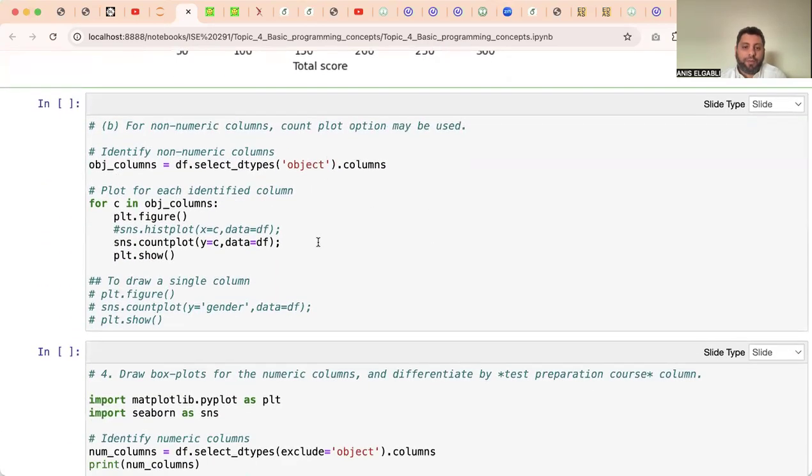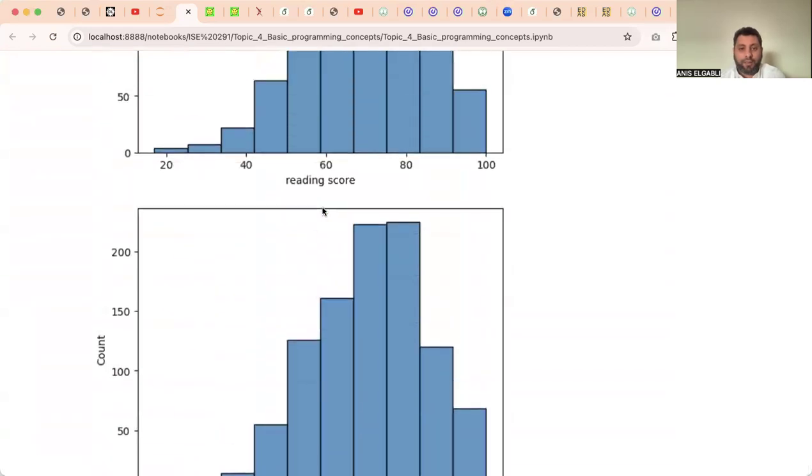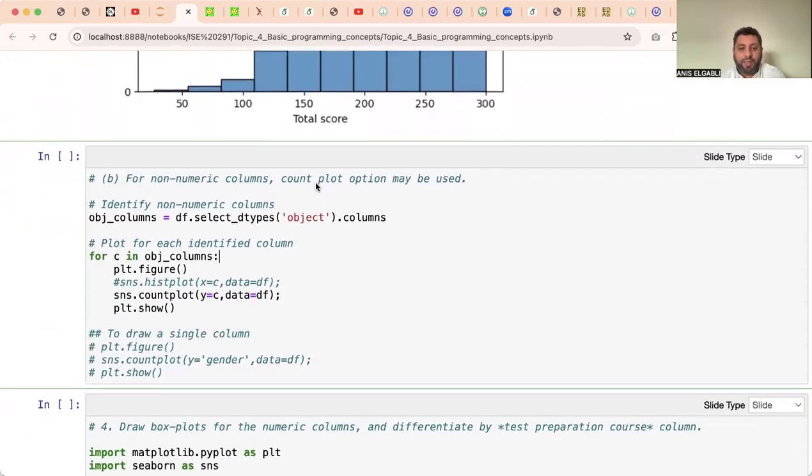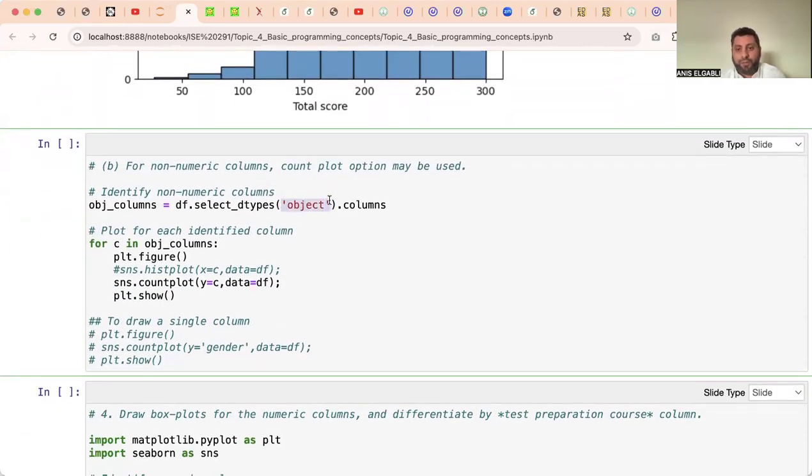Now for the non-numeric ones, the same thing. We are extracting the non-numeric ones, so we select data types with the keyword exclude object. Here we have selected the numeric ones, and here we have selected the object ones, the categorical ones. We're retrieving the titles of those, and then we're iterating over them. But because they are categorical attributes, we call the function countplot. So this is x equal to c.